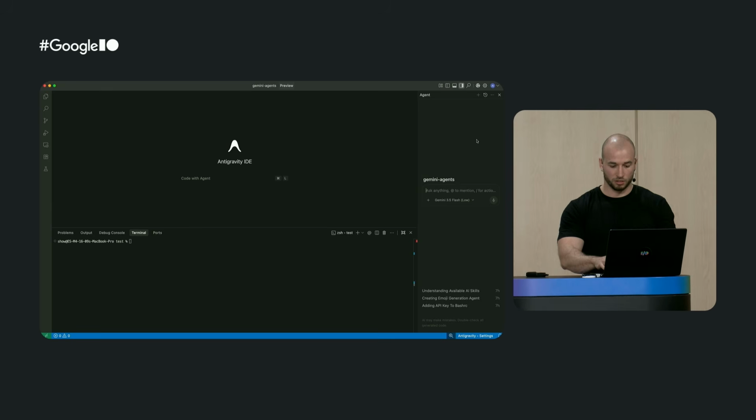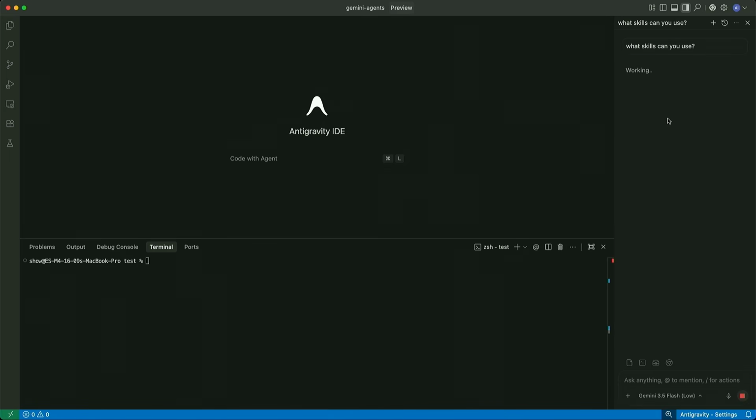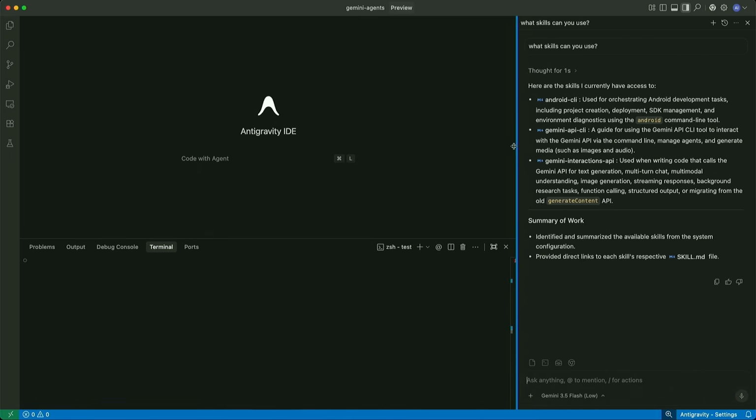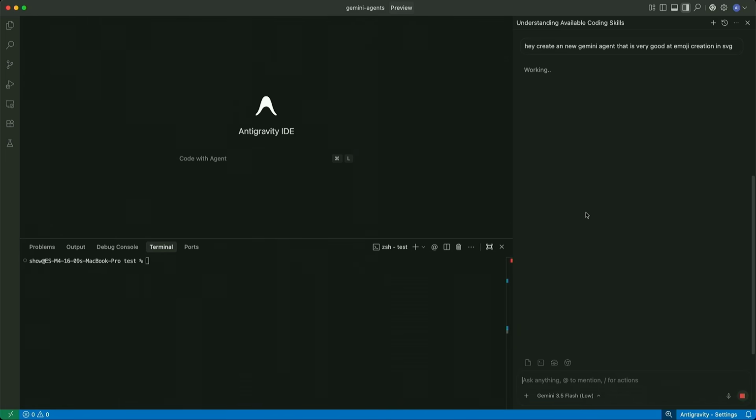So what I have done before the session, I installed the Gemini API CLI skill and the Interactions API skill into Anti-Gravity, but we can test it with like, what skills can you use? And of course we use the new Gemini 3.5 Flash model, so we have an Android CLI skill available, which someone else might have installed. We have the Gemini API CLI and the Interactions API skill. And what we can now do is ask it, hey, create a new Gemini agent that is very good at emoji creation in SVG.